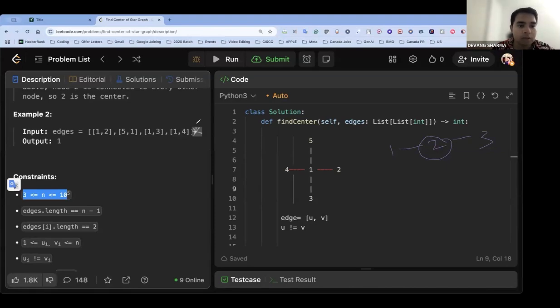Star graph means all other nodes are connected to one node. Can there be child nodes which are not directly connected to that one node? No. Star graph means all other nodes are connected to one node. That's what the star means.